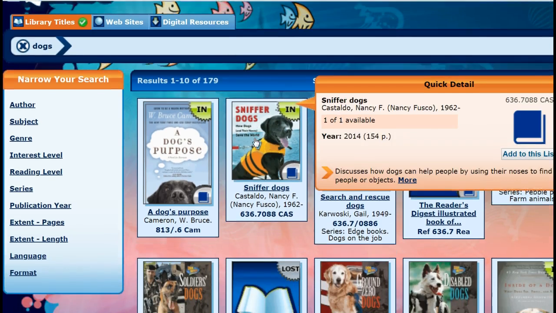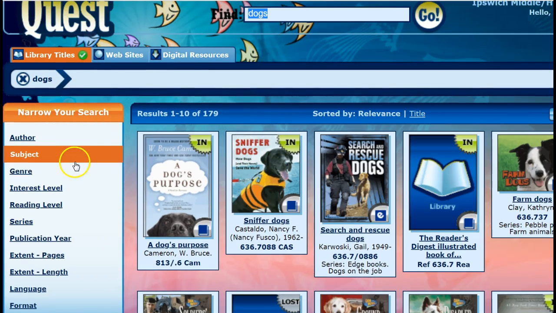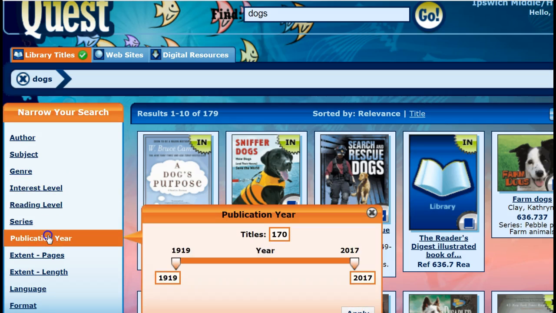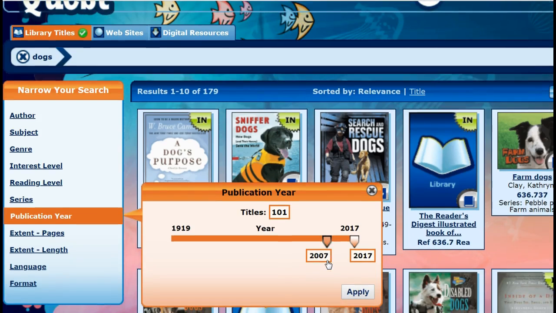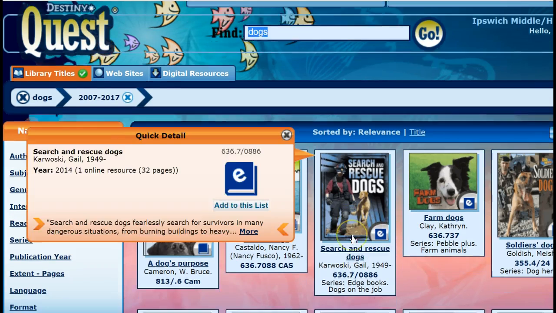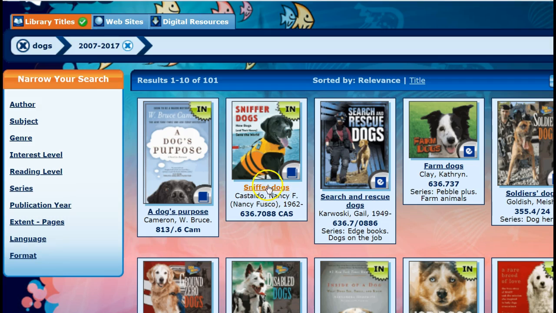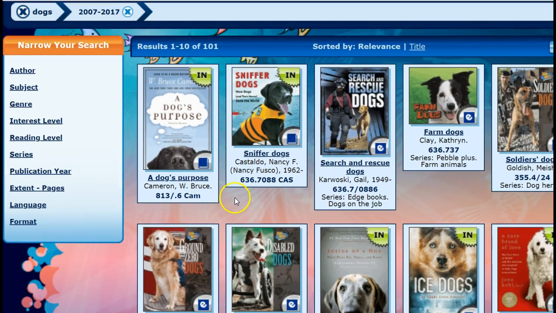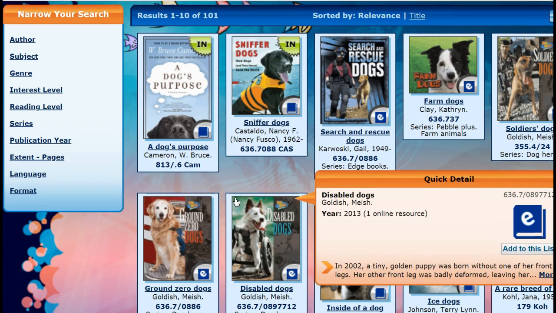So I can narrow this search by looking at author, subject, genre. You can click on different things. Maybe publication year. I only want things that are, say, from the last few years. And I can change the search like that and click apply. Now I'm down to 101 books. And looking at these results, you can see which books are in, which books are out. It looks like they're all in because it's the start of the school year.